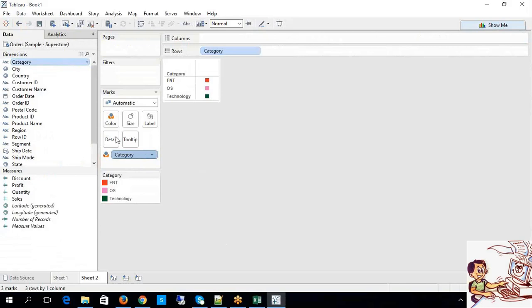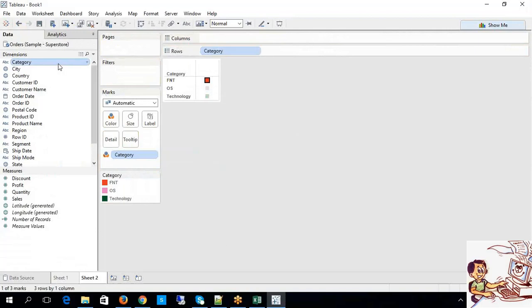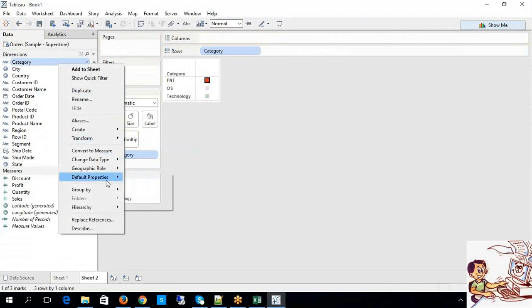For example, I'm just placing it here. Now look at this. Now I'll tell you. Look at this. Select. Or else we can do one thing. Now look at this, guys. As a default property, what are we talking about?